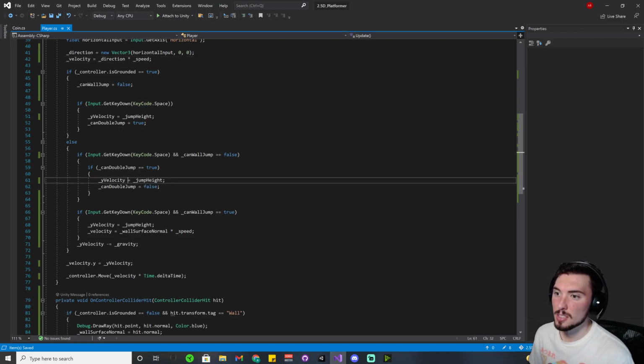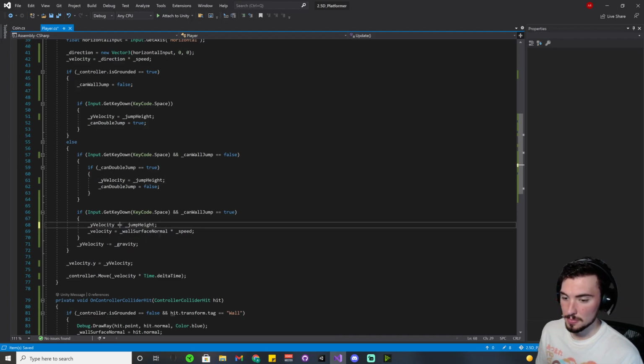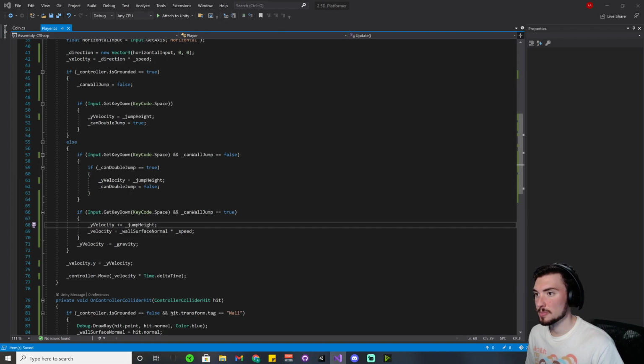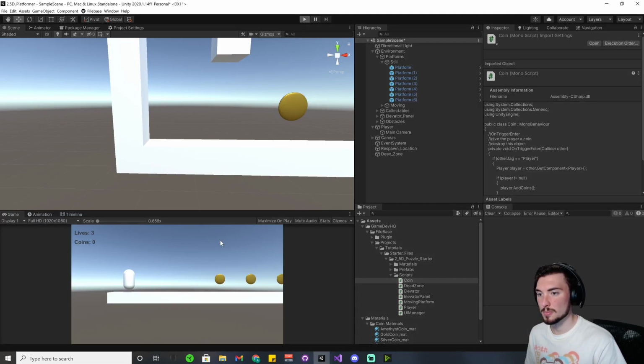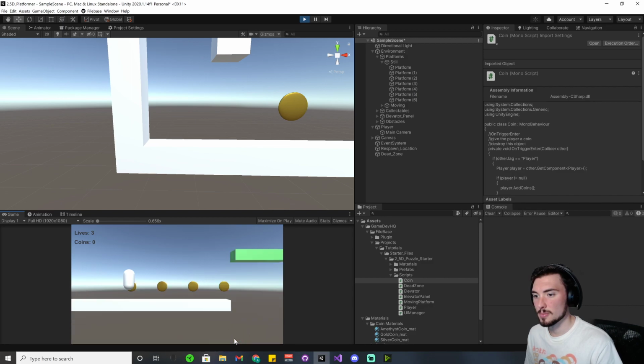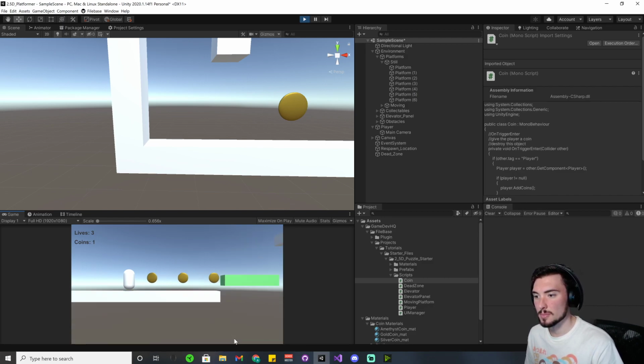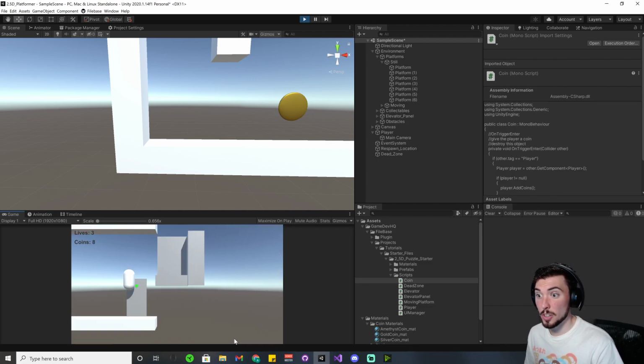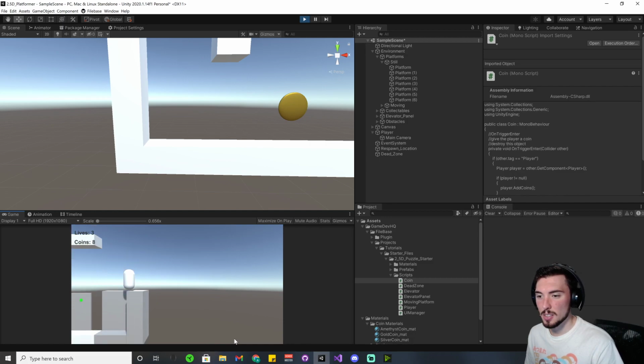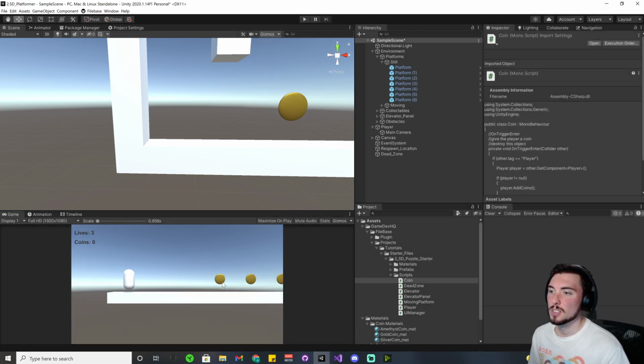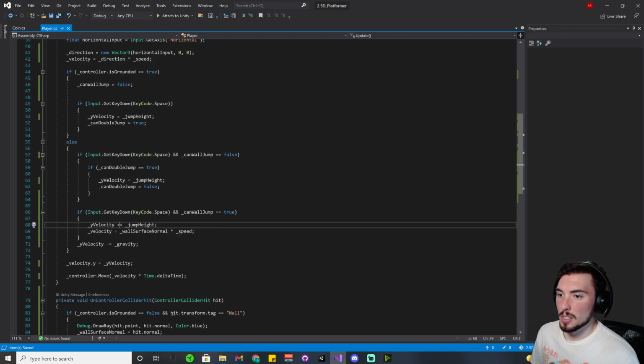So could it be that we need to have the plus equals jump height here? Or could it be that direction and everything has to check if you're grounded? Yeah. Oh. Whoa. All right. Well, I don't like that at the very least.